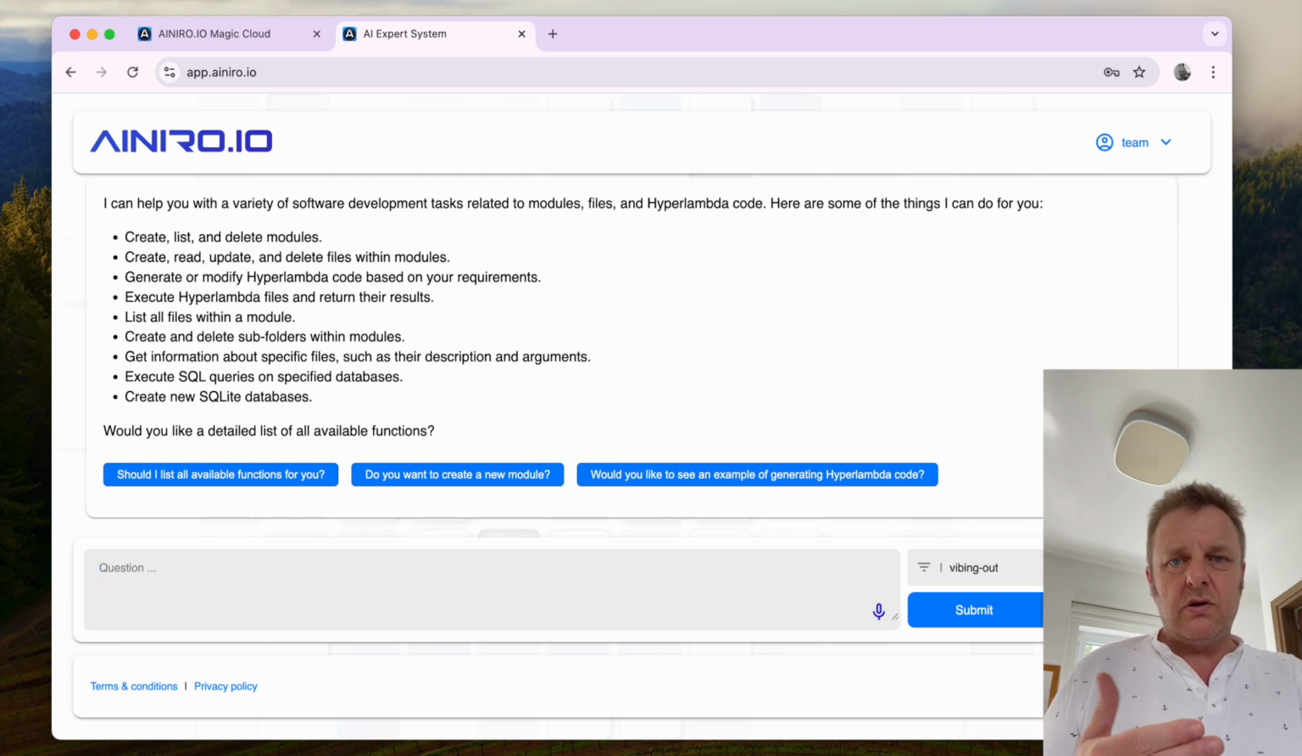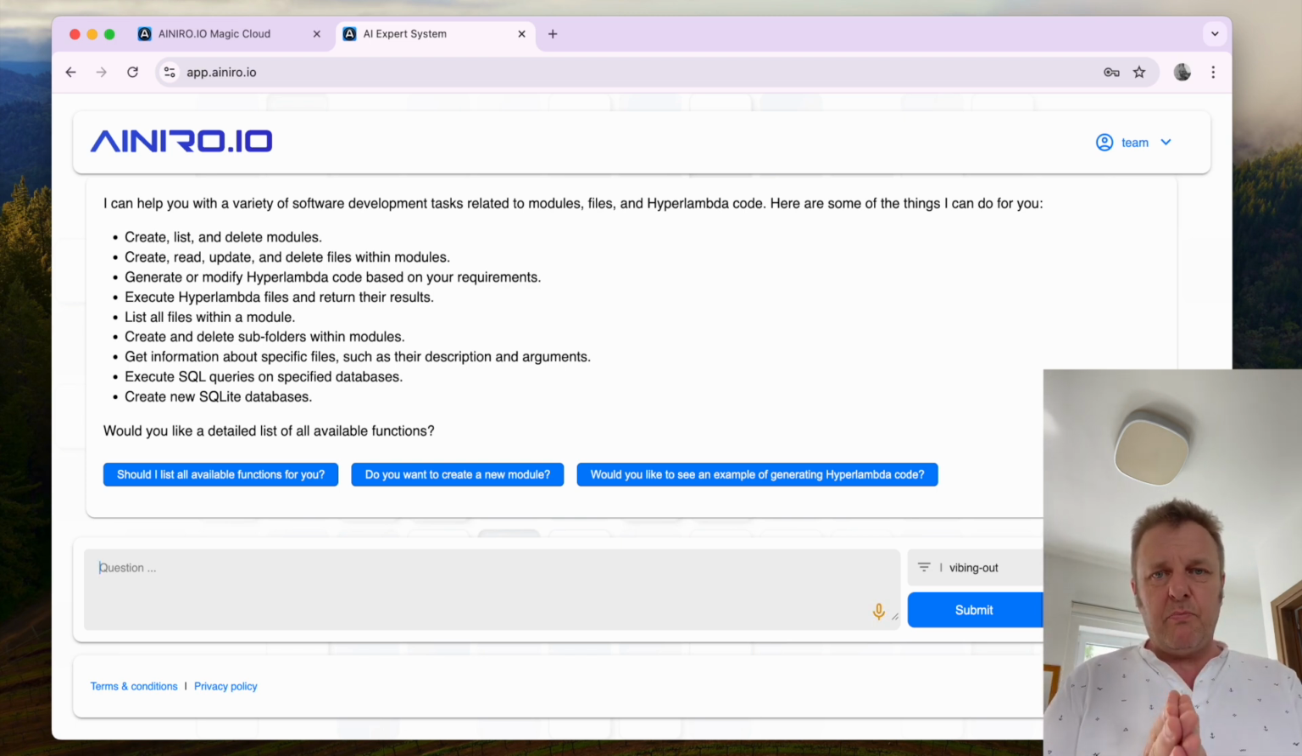And all of these functions basically allows me to somehow modify the file system within the Cloudlet and execute SQL and change its state. So it's basically a software development plugin. That's what it is. So now if I ask it to help me create software, then it will help me.